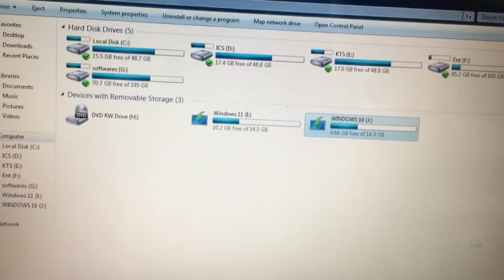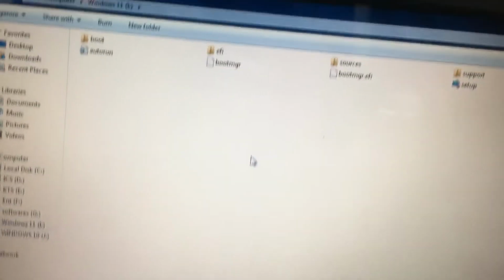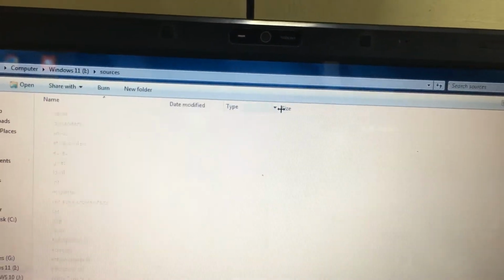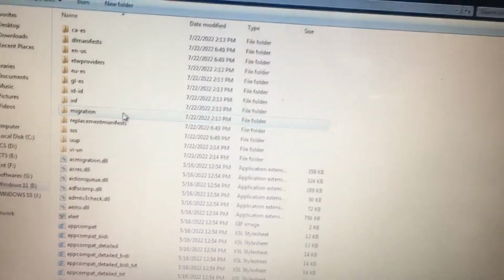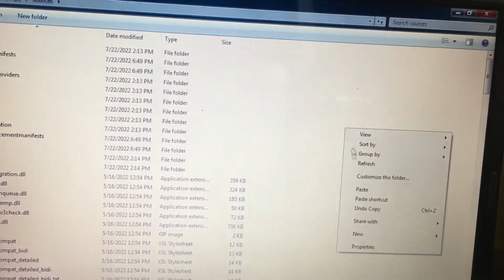Then go to the Windows 11 folder, Windows 11 pen drive. In the Windows 11 pen drive, open the sources folder. In the sources folder, you need to paste it here. Copy, paste it.